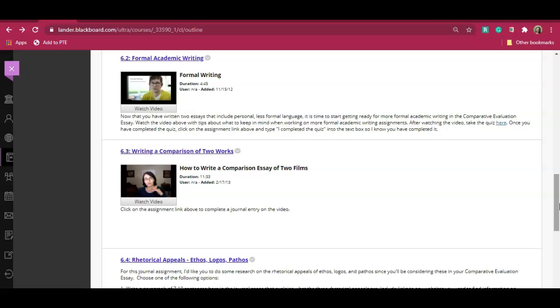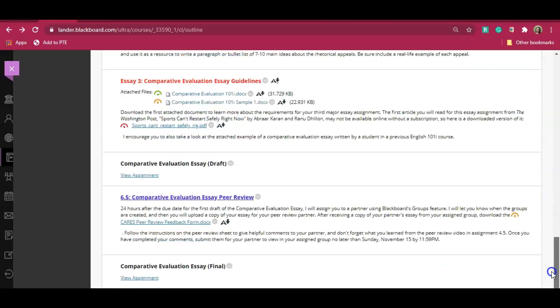So you'll learn more about formal academic writing, you'll learn how to structure an essay that compares 2 works, and you'll learn about looking for specific rhetorical appeals. Rhetorical appeals are basically just ways of persuading your reader. You'll learn about these different appeals that you can also bring into your comparative evaluation when you begin to work on it. So we're in the preparation stage for Essay 3.